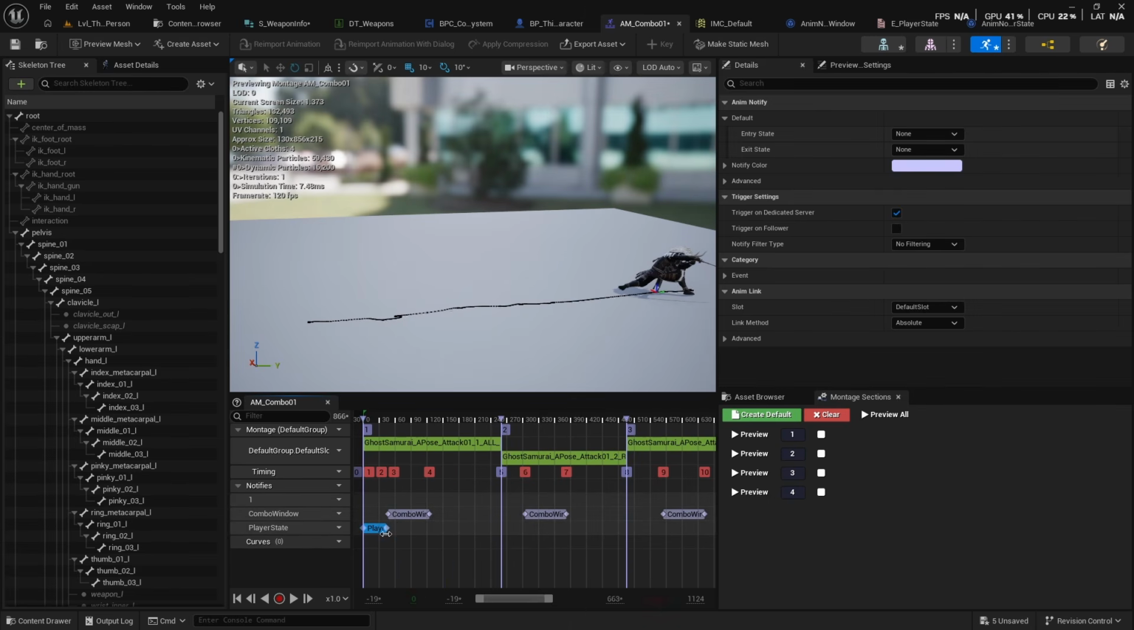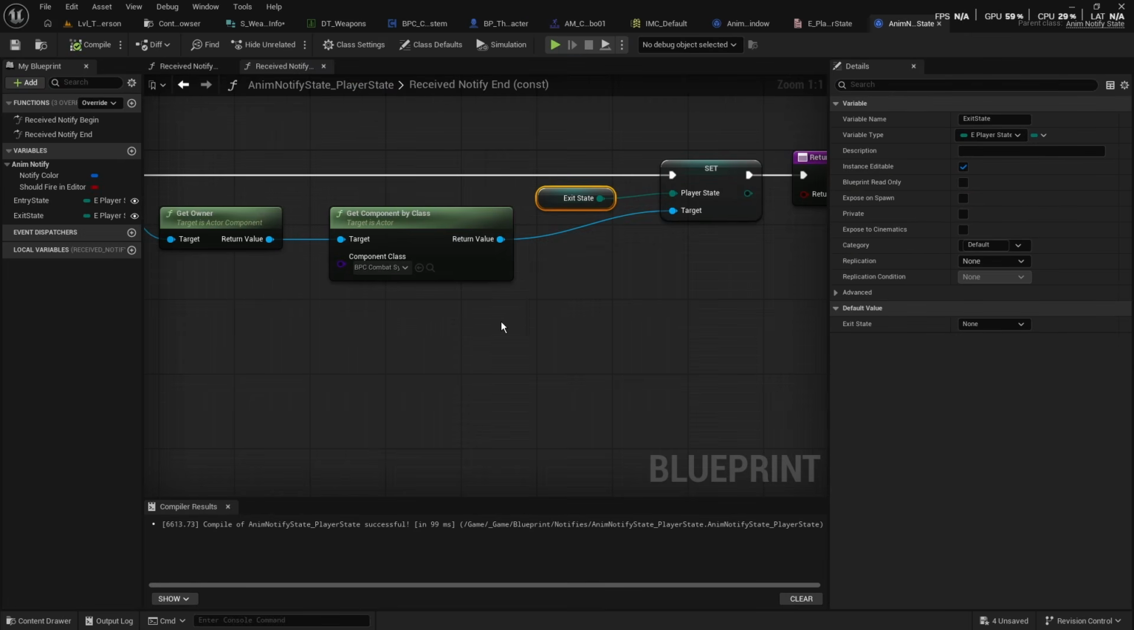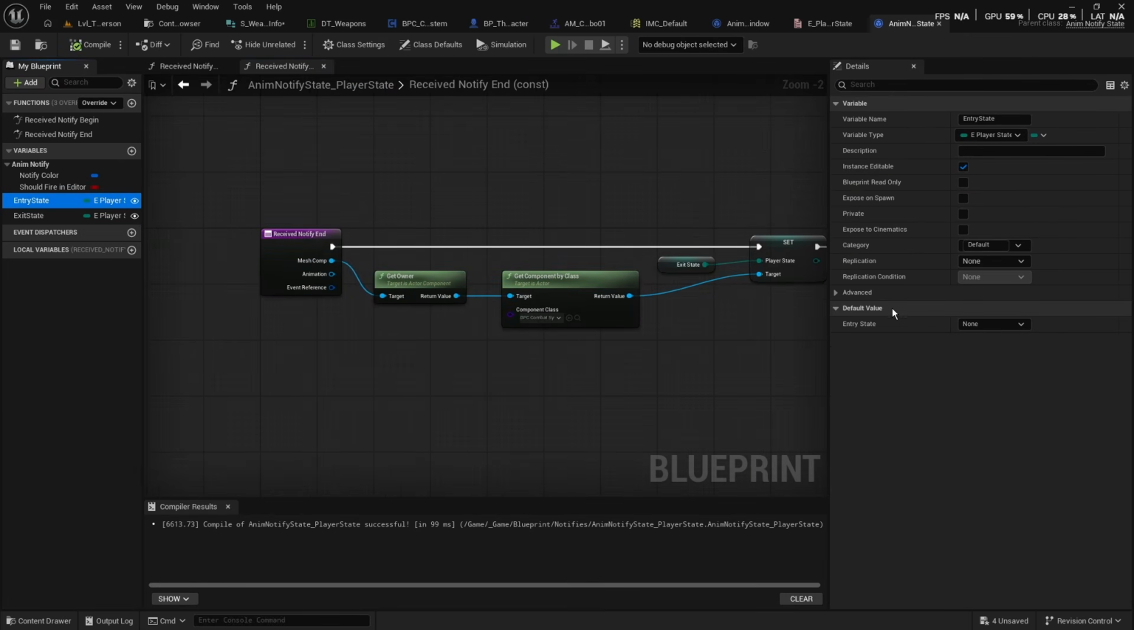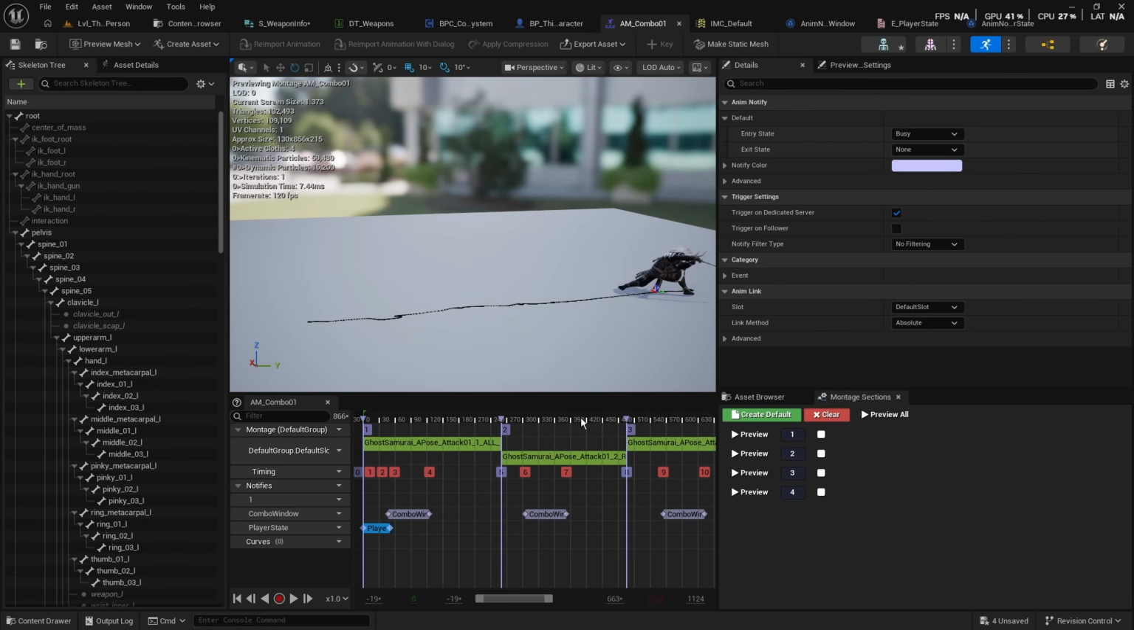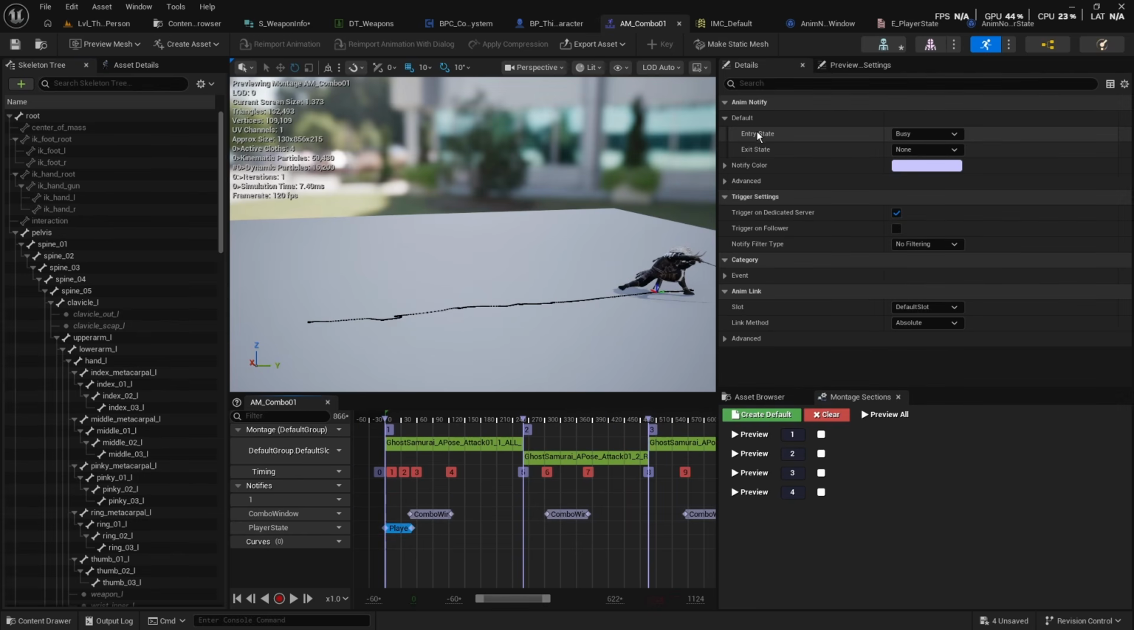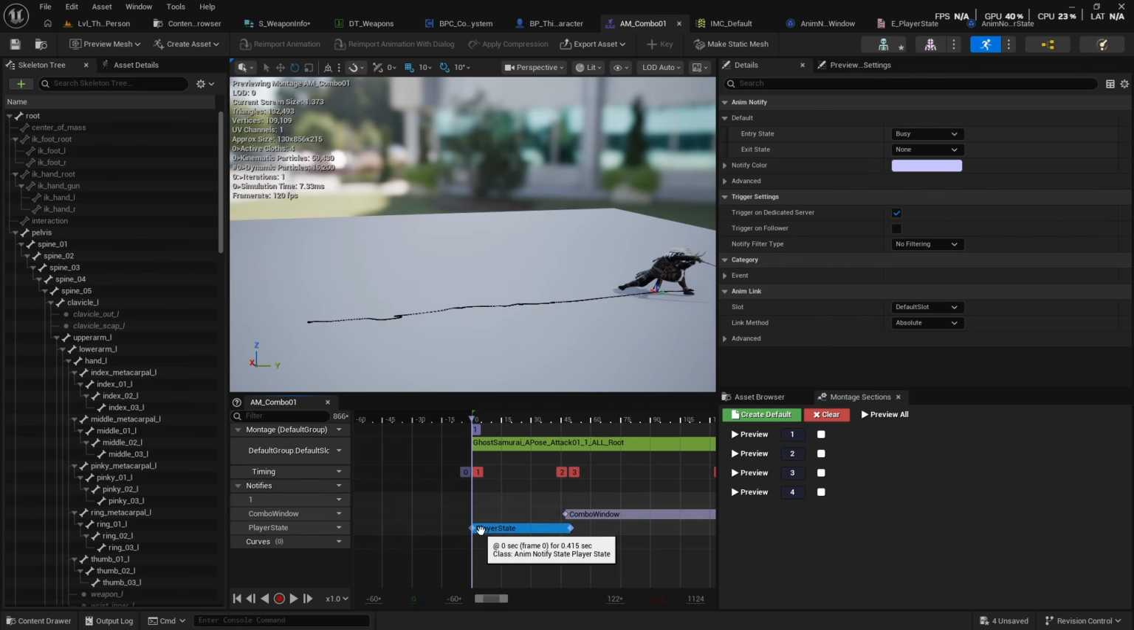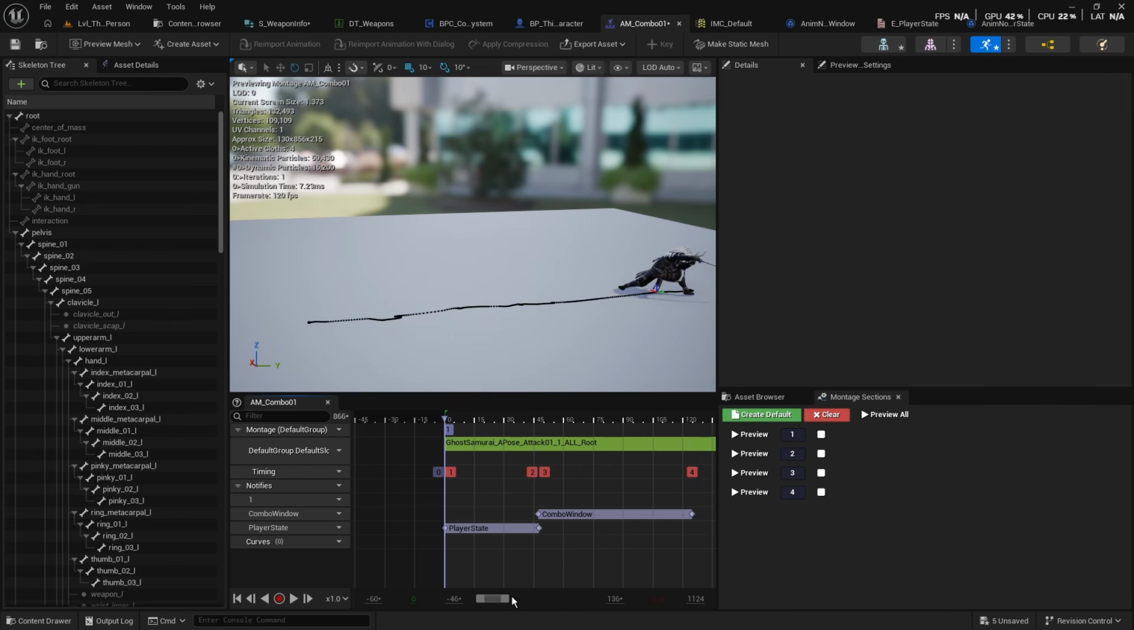And we're going to do basically from the start of the animation up until the combo window starts. And for this, actually, I'm going to go back into the anim notify state blueprint. I'm just going to give these default values. So I'm going to put the entry state as busy and the exit state as none, because that's going to be the most likely scenario using these notify states. So now if I come back, you'll see that when this notify starts, it will become busy. And then when it ends around here, it will go back to not busy.